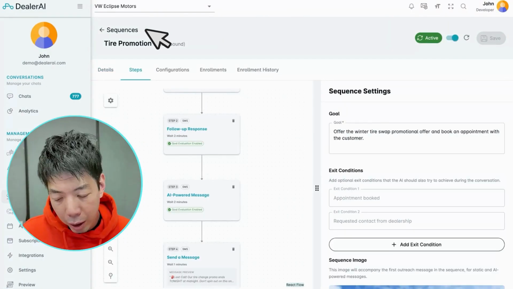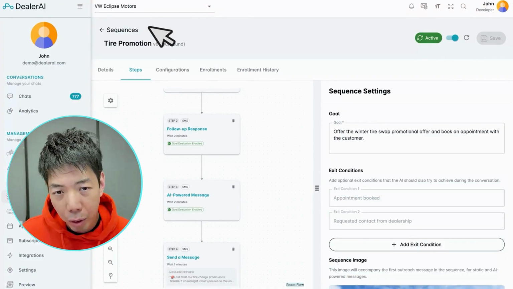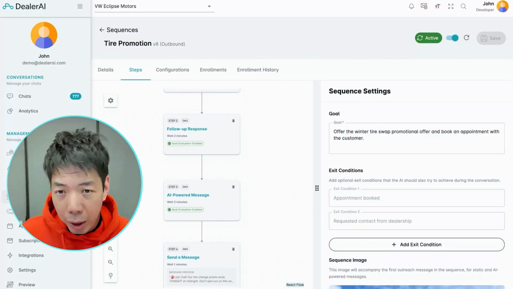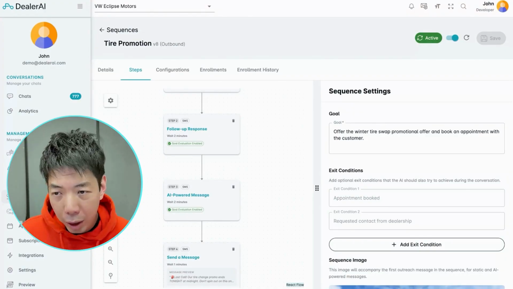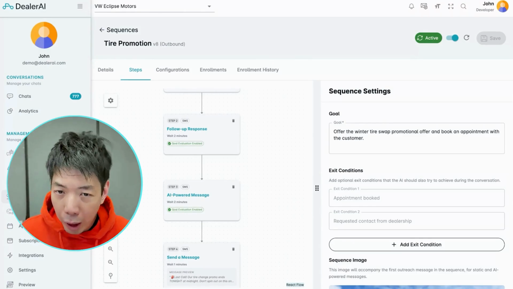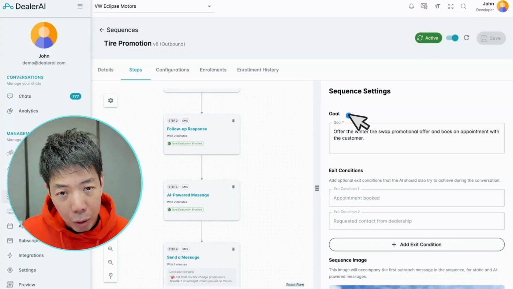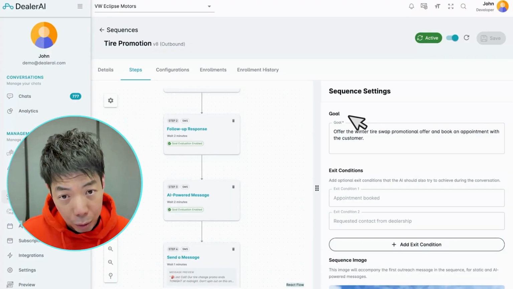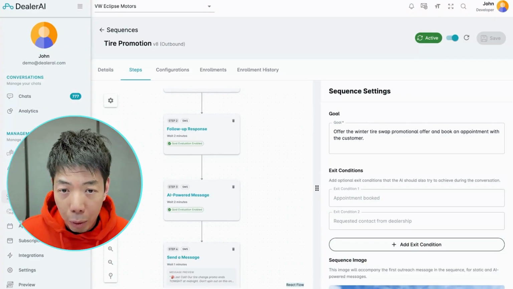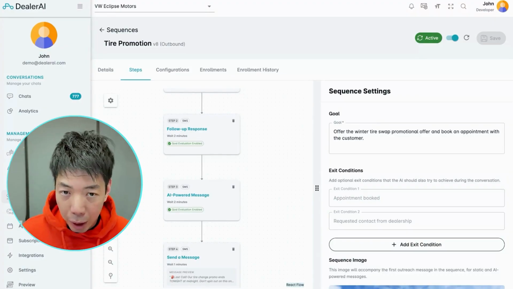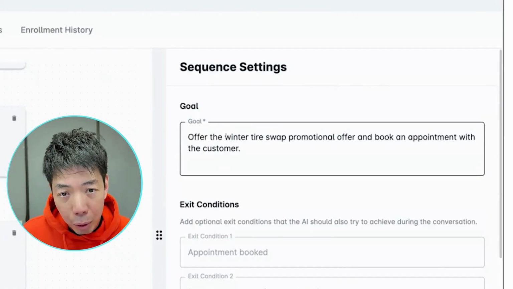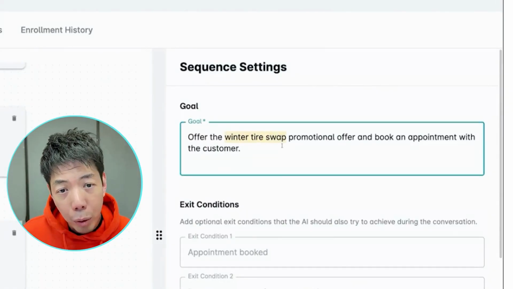A sequence is a co-pilot for your dealership's communications. Instead of creating specific emails or text messages to send out to your customers, you would define a goal for the AI. Essentially, you're assigning a task or an objective to it. Once you have that, the AI will take that and automate the communications for you. In this example here, I have a winter tire swap sequence.